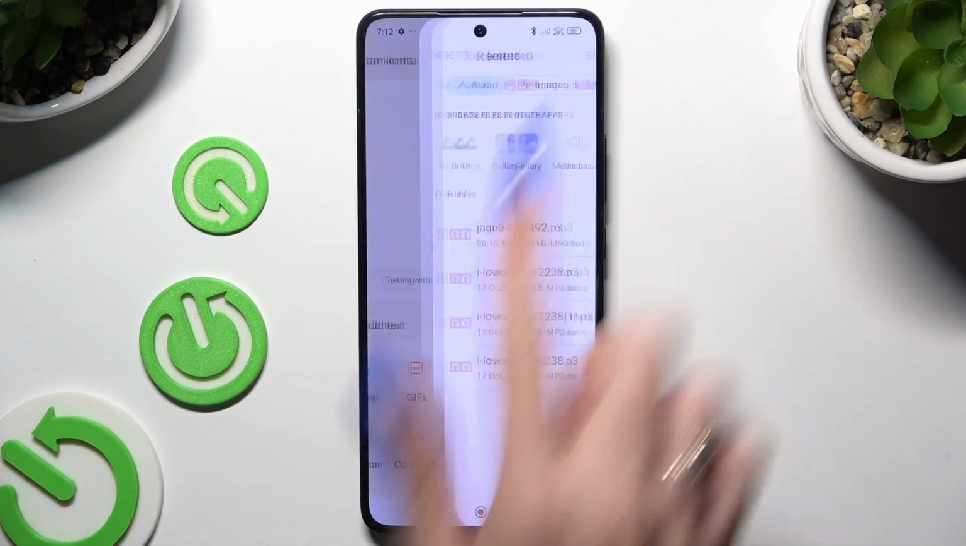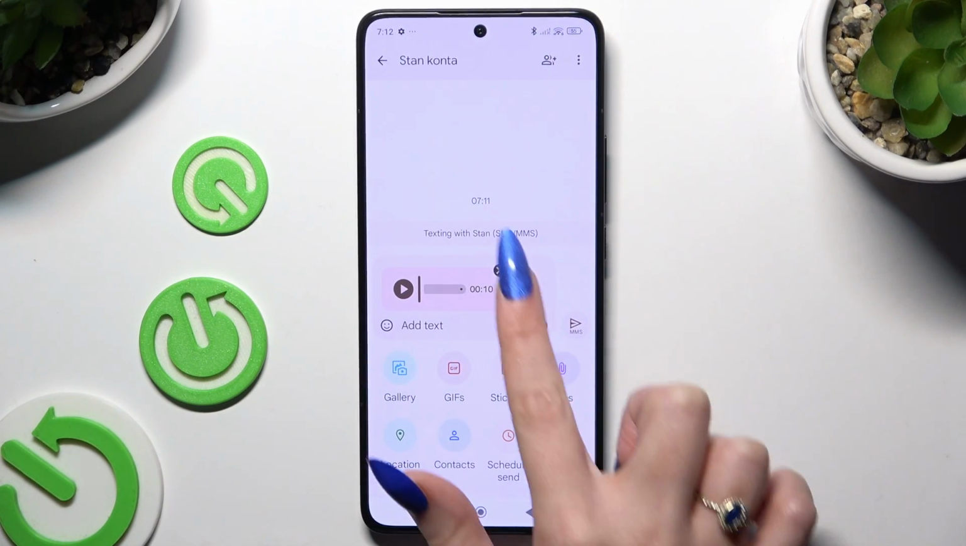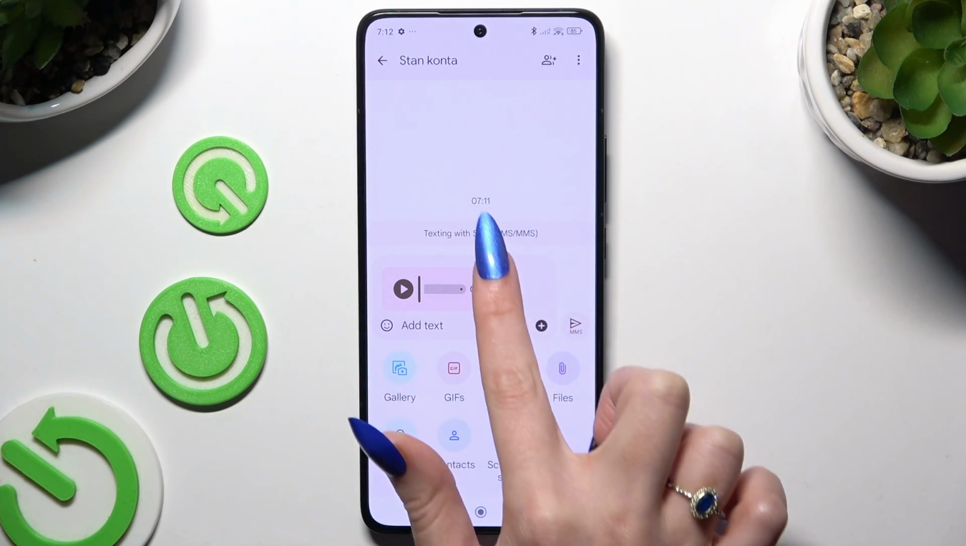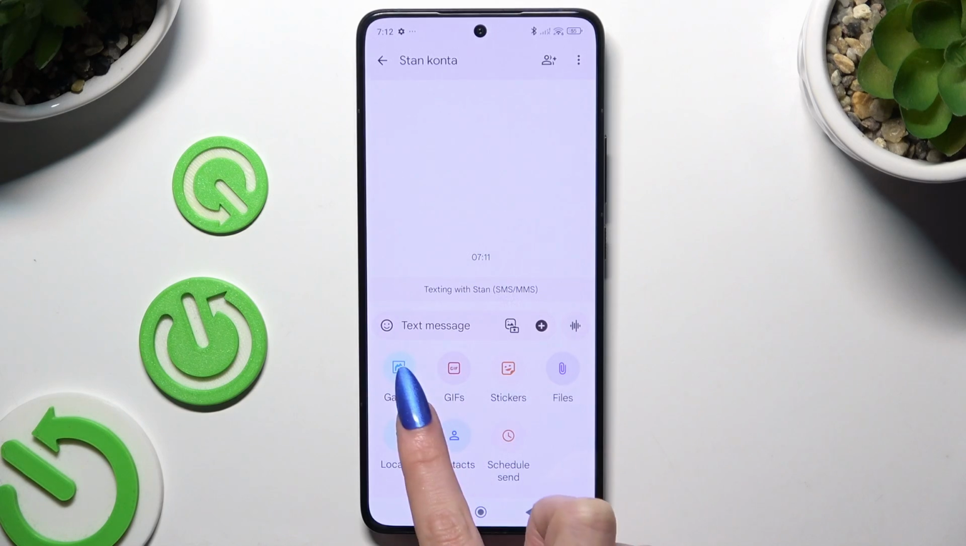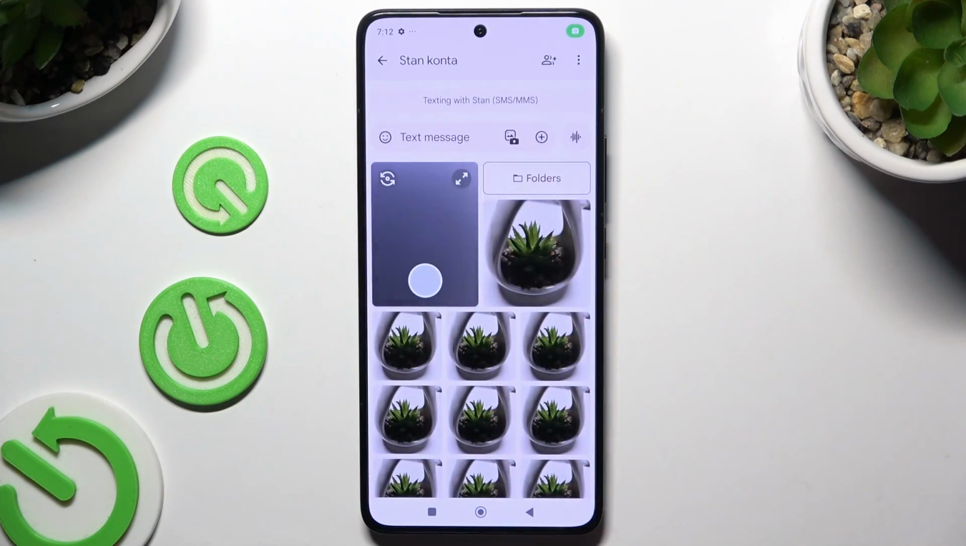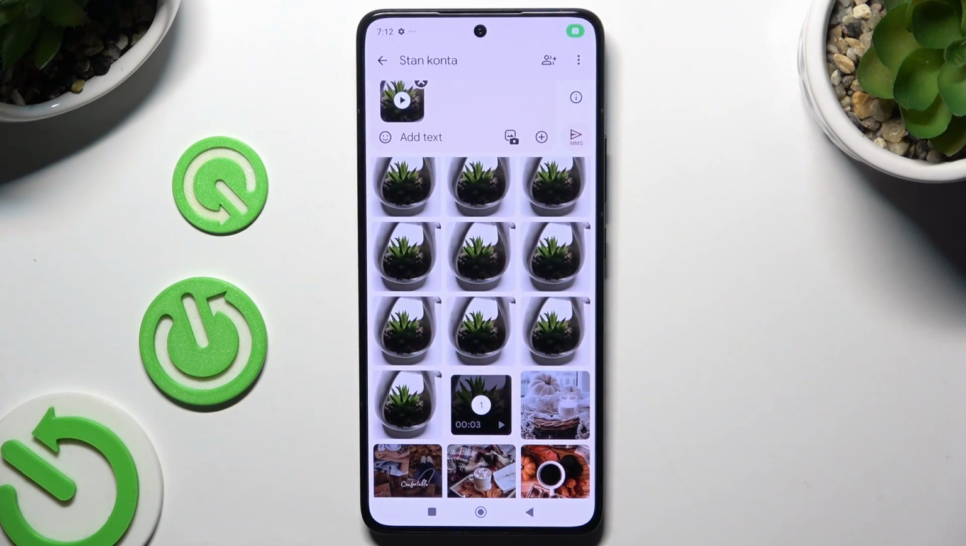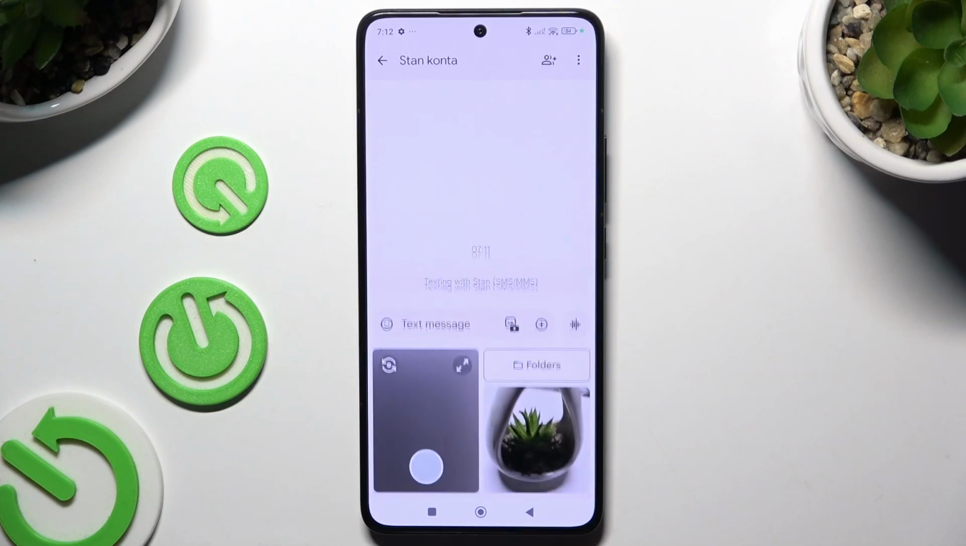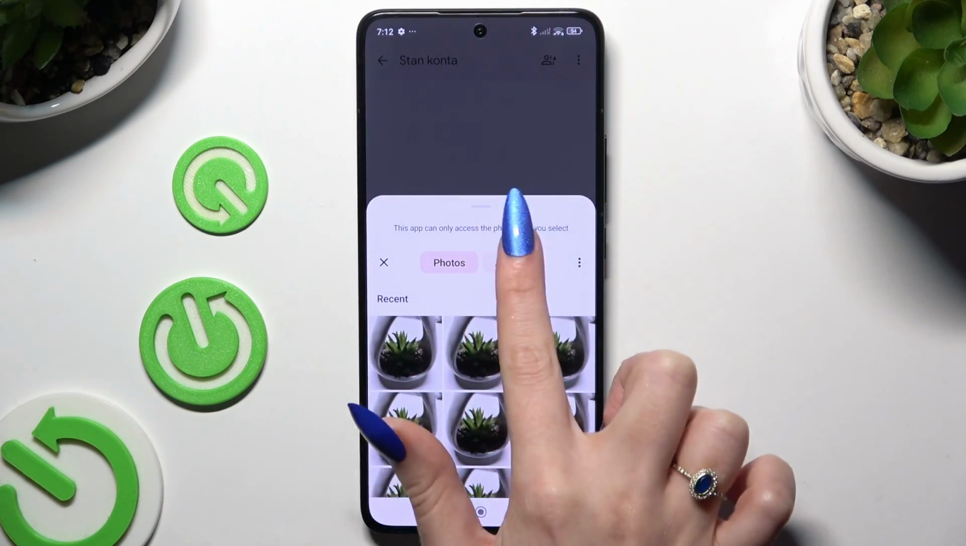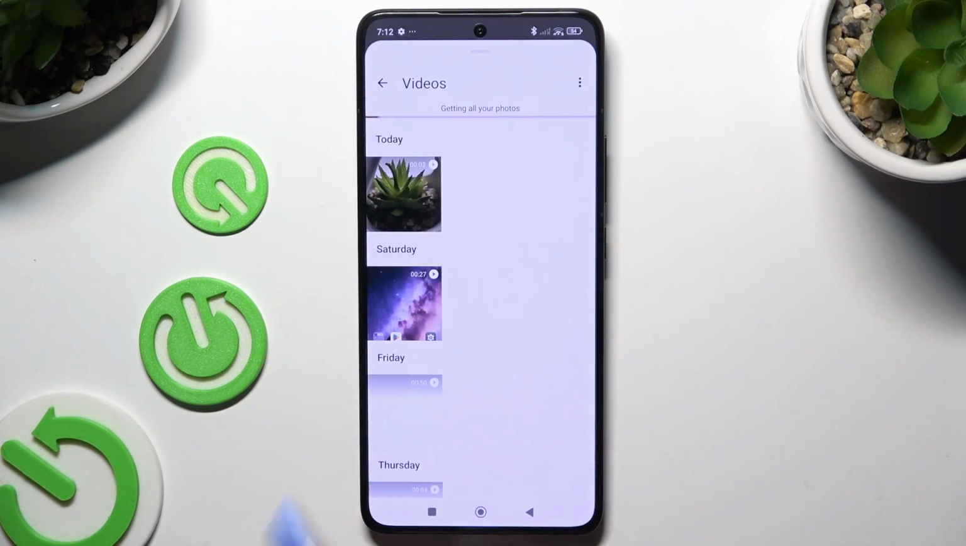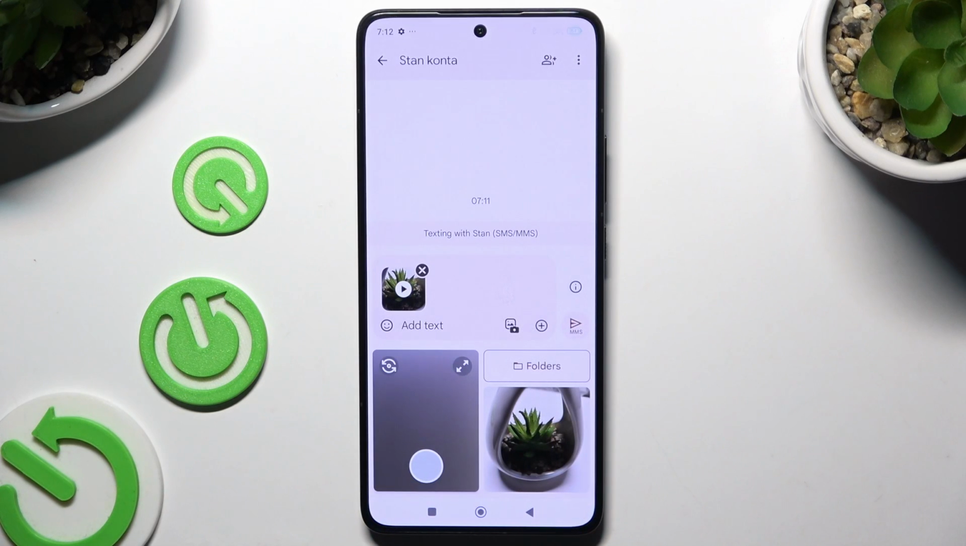to attach it. To add a video one, select Gallery section instead of Files. Click on your video here. Or, if you can't find it, select Folders, look for it here and click on it to add it.